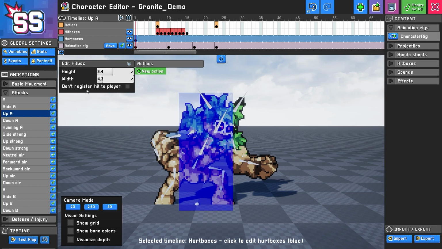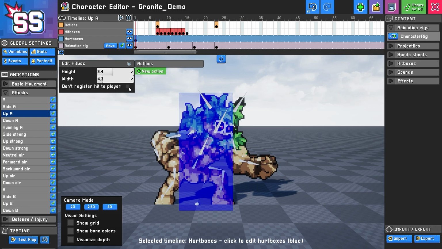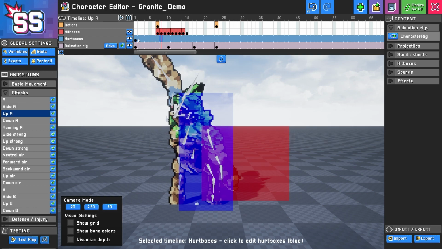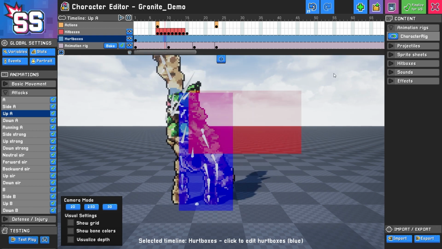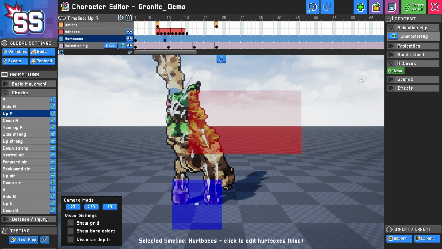And then there's a custom property here called don't register hit to player. And this is nice for counterattack. So if I select this and somebody hits this, it can trigger another event, and granted, wouldn't get any damage if this particular hitbox was there. Now you can create multiple hitboxes if you'd like. So if you wanted to create another one, you can use this drop down under hitboxes and click new. So I'm going to do that right here.